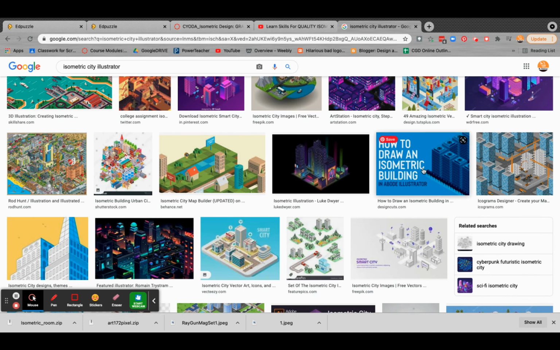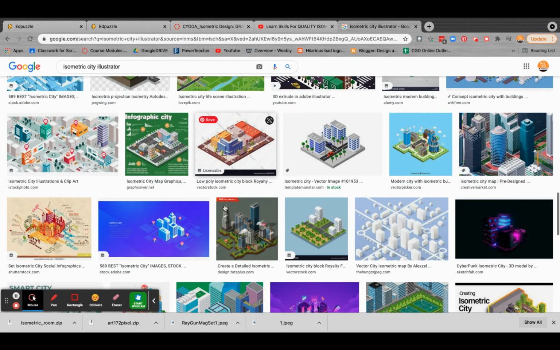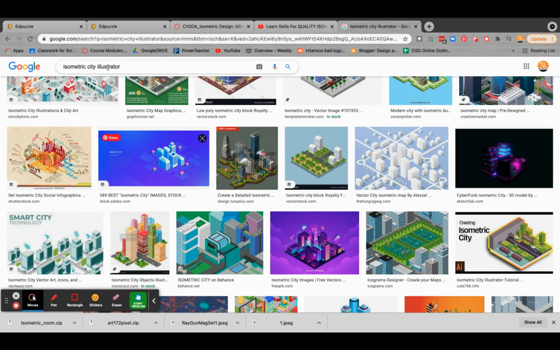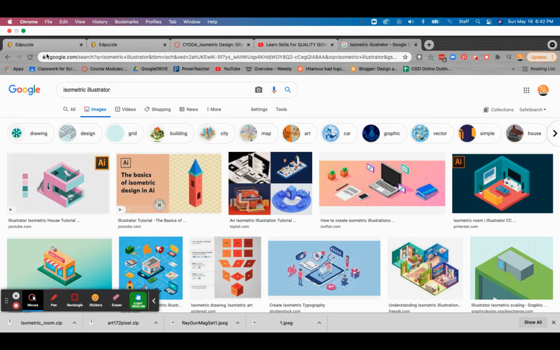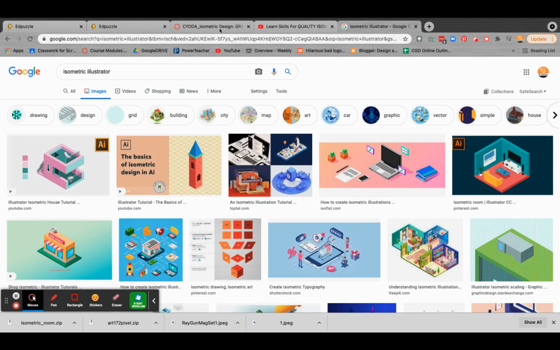So to begin this project, you're going to start with your Pinterest board and find 15 to 20 interesting looking isometric designs or cityscapes. You could type in isometric in Illustrator and see that there are other ones in here as well, little props, details. So it does not have to be a building itself, but that is what you are going to learn first.